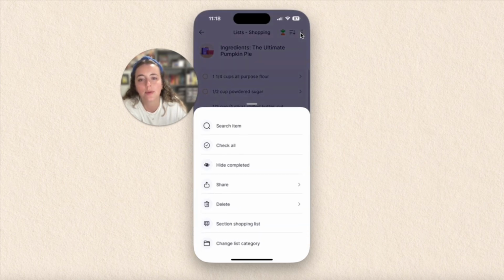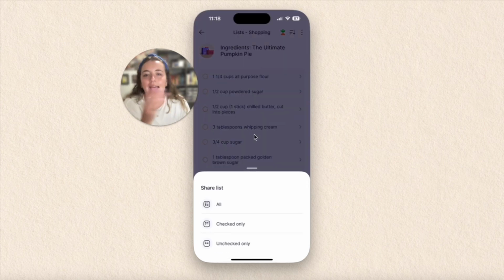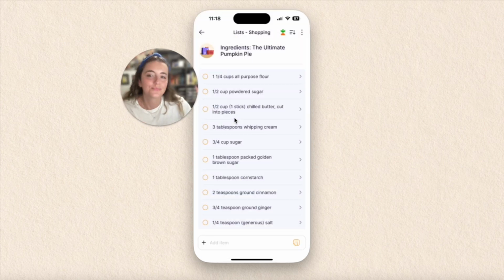Maybe I'm going to send my partner to go grocery shopping, so I will share it with him. And I want all of them. You do you. With Sortifyd, meals go from idea right to action, and they are organized, synced, and totally stress-free.